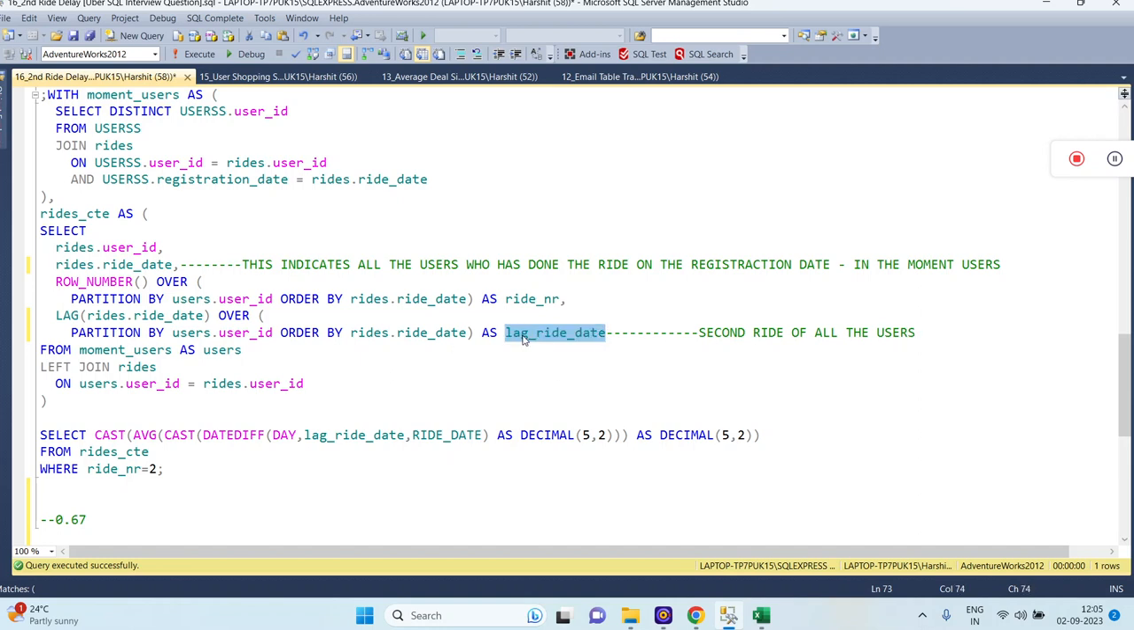Now we have simply done over here lag ride date use over here, and ride date will be used over here. We have calculated the difference between these two rides in day value, and then we have done the average of all this difference, and then we have done the casting to two decimal places.